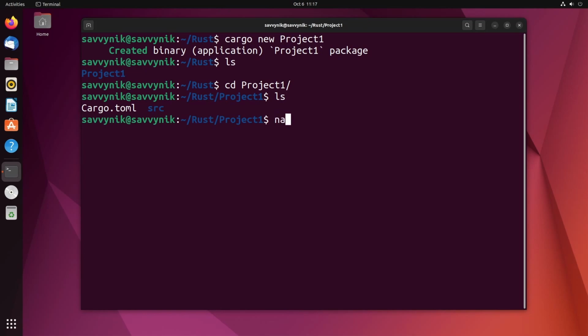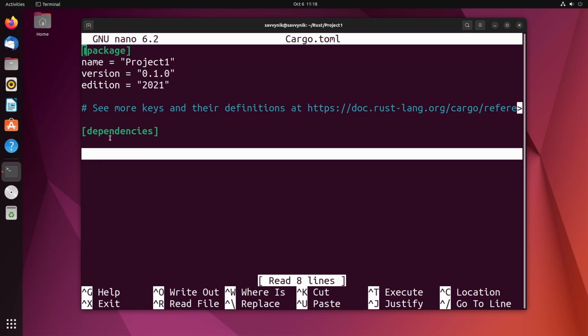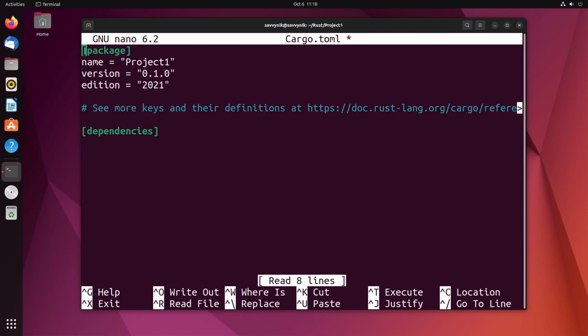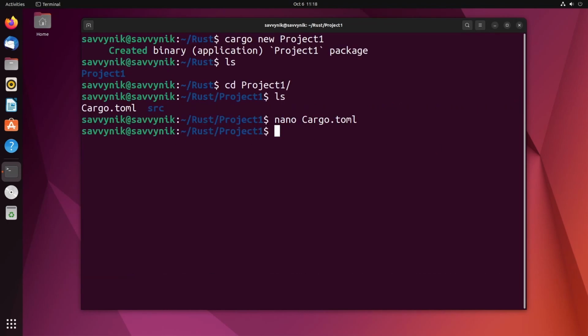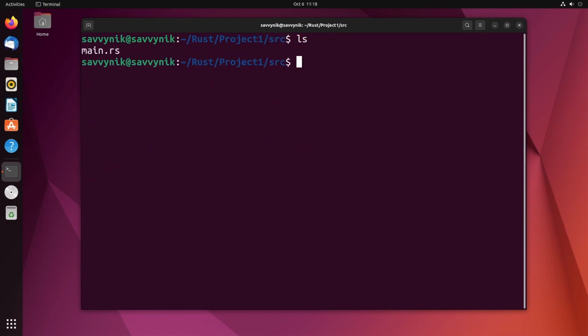We can open up that file just to check it out. I'm going to type in nano, and you can use whatever text editor you want to open this up. And here it says the project name, the version, edition, and then any dependencies that we'll be having down below. Okay, I'm going to exit out of here. Nothing to be saved. I'm going to do ls and then go over to the source directory. In here, what we have is main.rs. Let's open up main.rs with our favorite text editor just to check out what's inside.